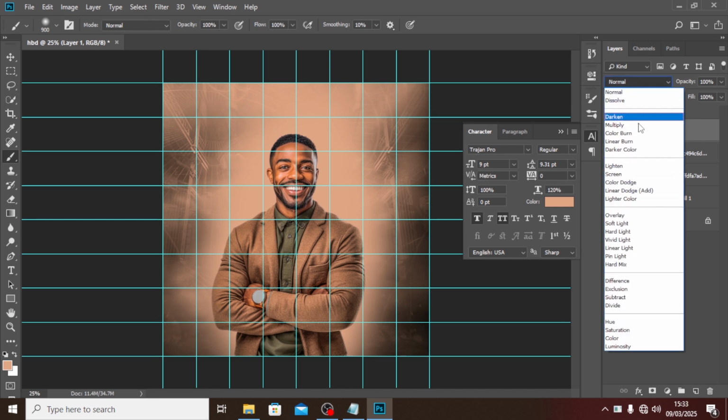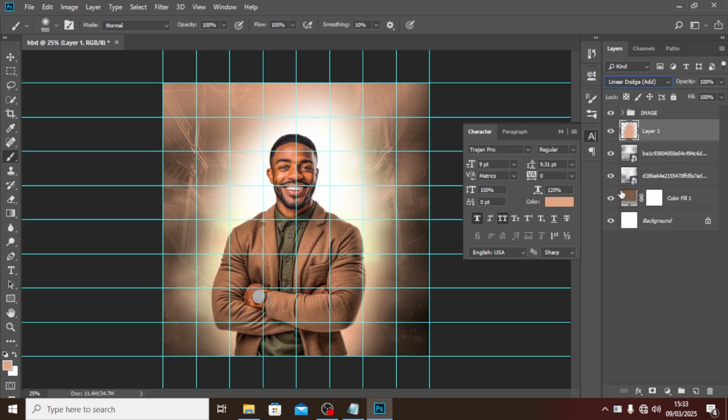I'm going to the blending mode. I'm going to set it to linear dodge. I love this. You can see the entire space around there is lighted up like that. I'm going to click on the move tool and move it down a bit more. All right, so this is good.